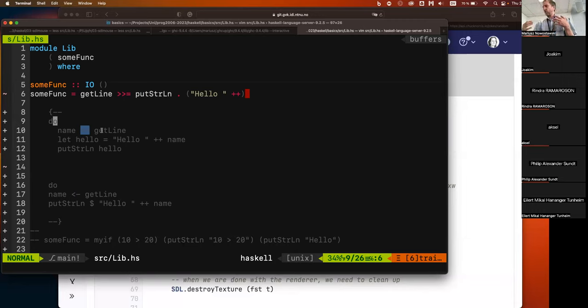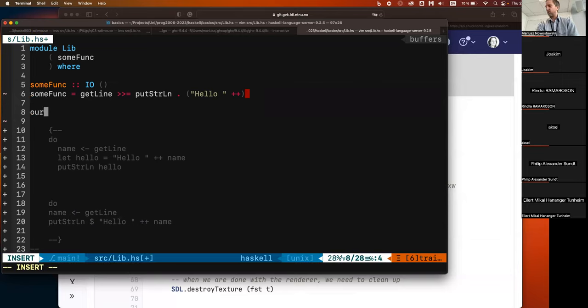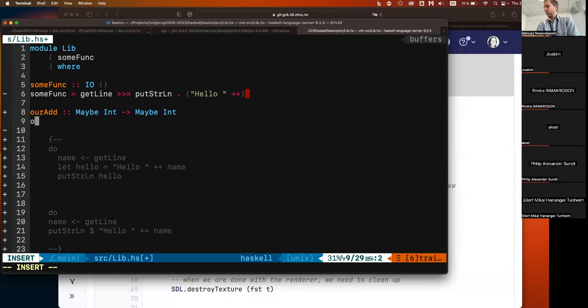Can you do that for other monadic structures other than IO? Of course you can. The do is not limited to IO. Do is a kind of monadic syntactic sugar that works for different types. So if we define our add function, and our add function takes, let's say, a Maybe Int and produces a new Maybe Int, right? So we have an adder which expects a number and produces a number.